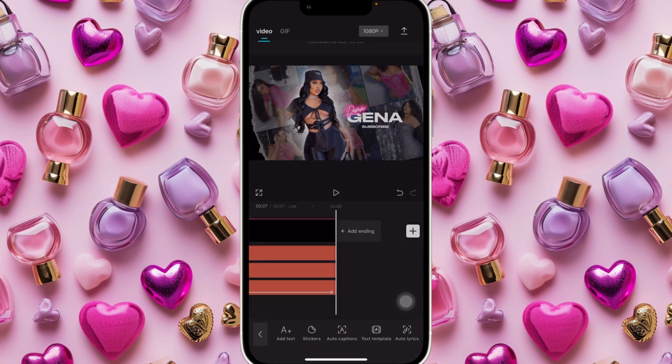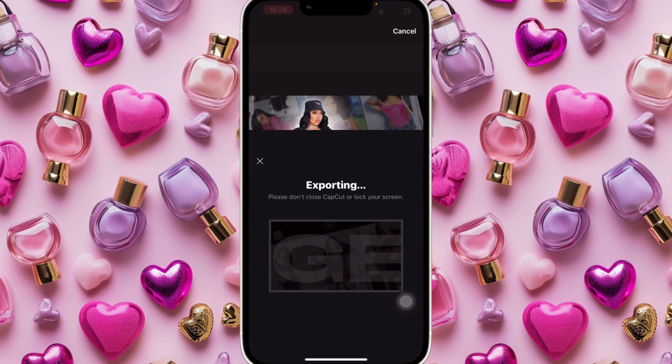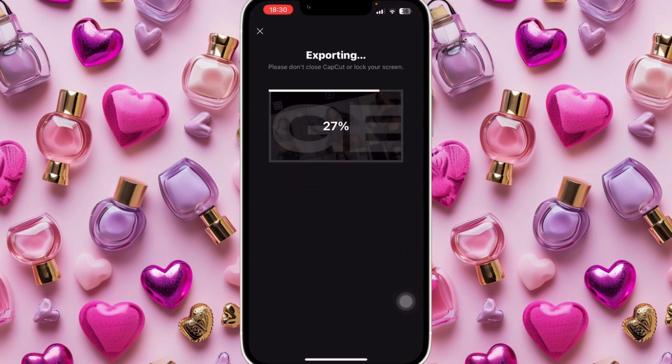Great. So once that's done, we're going to turn up the resolution, the frame rate, and the code rate all the way up to high. And we're going to save it. Then we're going to be adding all 3 parts together and we'll be done.